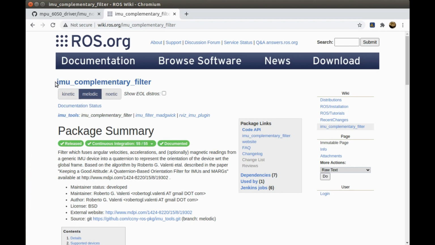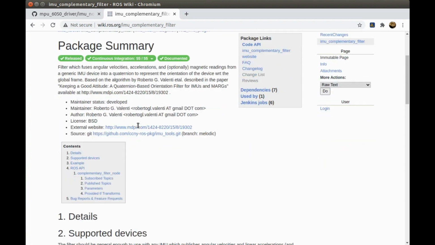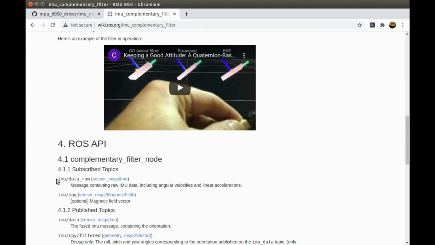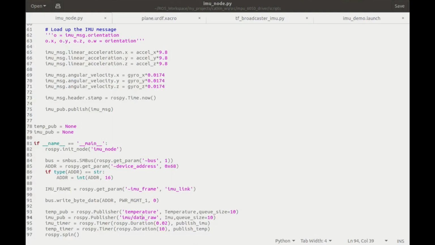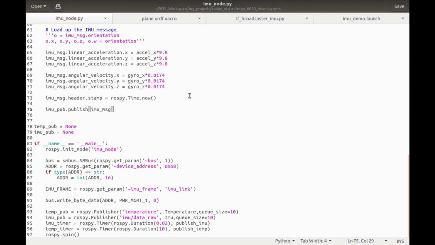And now I'll take help of this IMU complementary filter package to get the orientations. So this node accepts the IMU data without orientations, and adds orientations to it and publishes on this topic. Install this package using this command. Okay, so we are getting the raw data from the IMU node.py and the complementary filter node will add the orientations data.